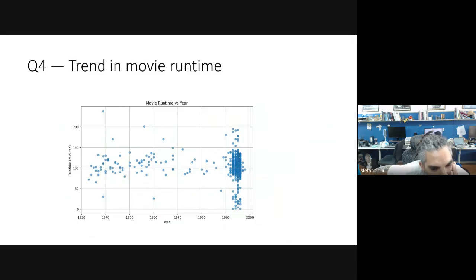And this is our result for question 4, on movie runtime. Movie runtimes increase over time. Earlier films were short, but as technology and storytelling evolved, runtime stabilized around 90 to 120 minutes. This reflects the balance between narrative completeness and audience attention in modern cinema. And that's all of my presentation. Thank you.